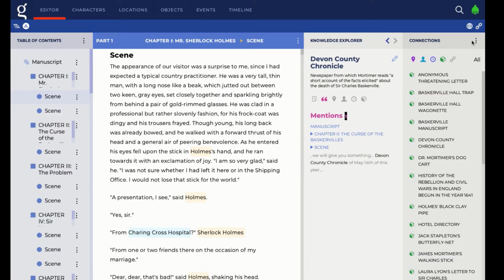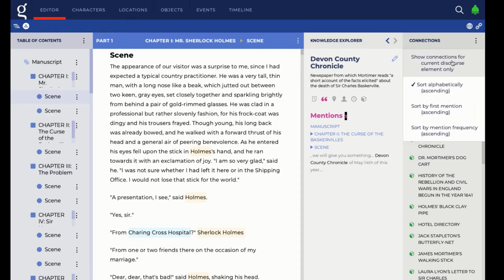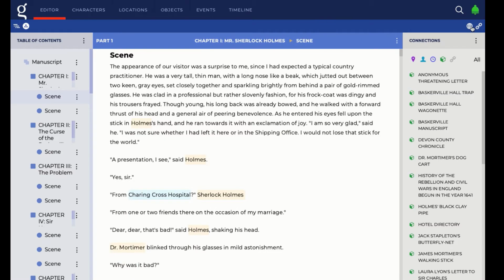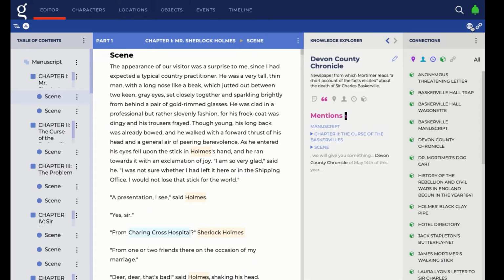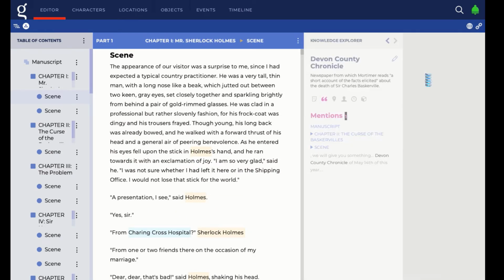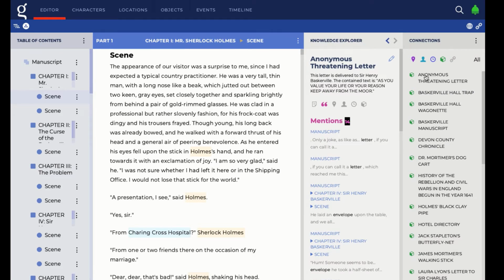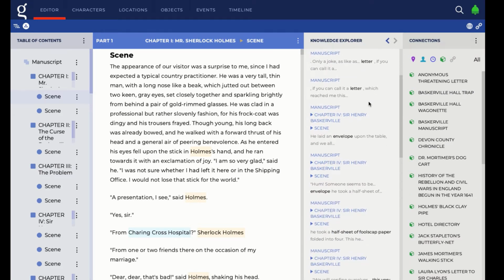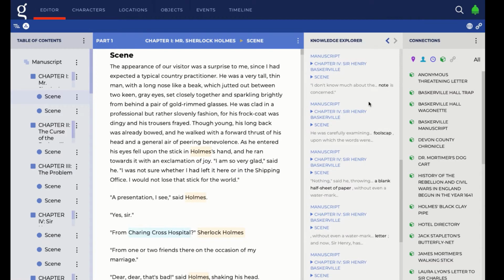You can sort the visible elements in various ways. Sort by the order in which the first mentions that create these connections appear, sort by the frequency in which connecting mentions appear, or sort in alphabetical order. The globe icon next to the Connections panel opens the Knowledge Explorer. Click on any visible story element in the Connections panel, and you will see the Knowledge Explorer with the information for that specific story element.